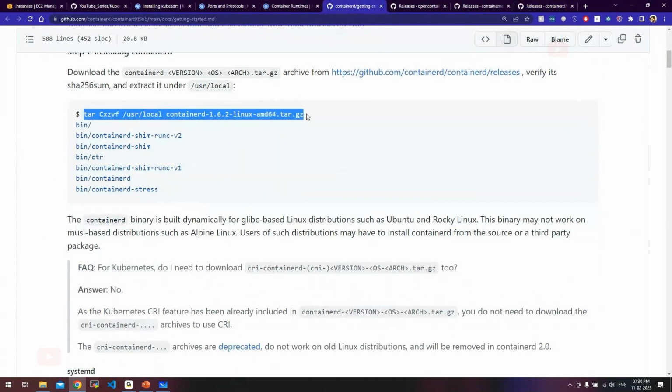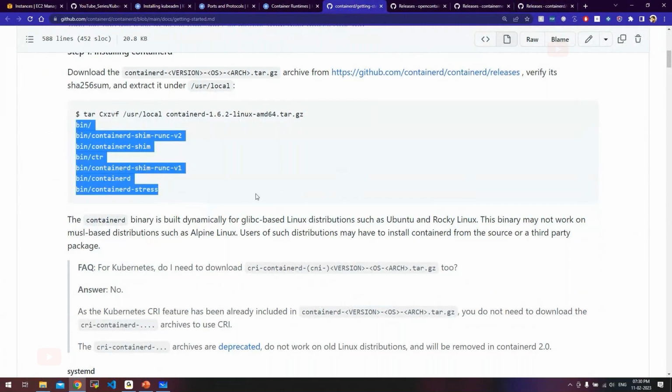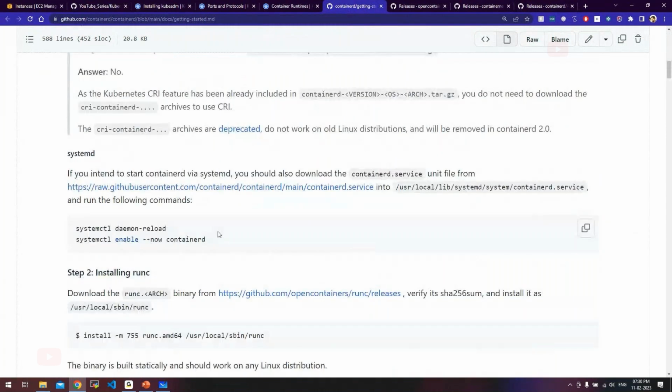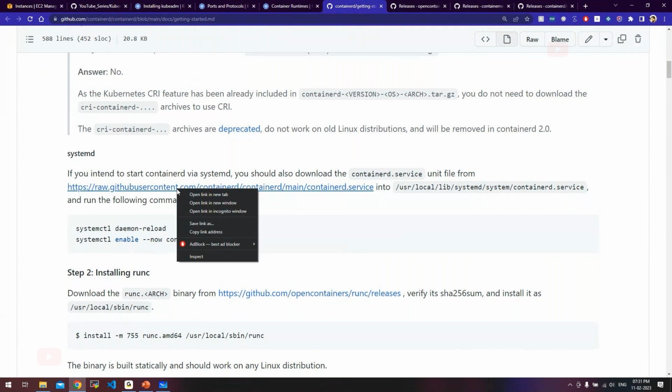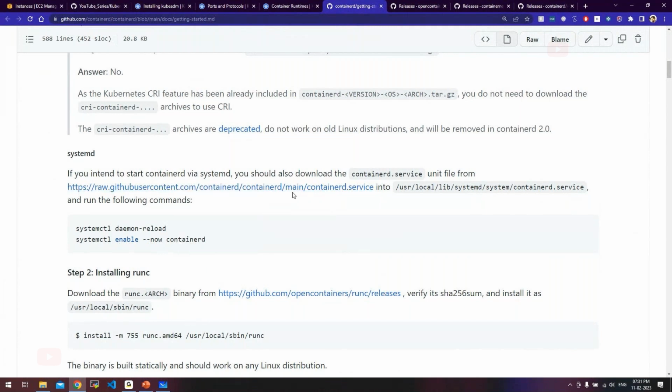Okay, and once that is installed, if you see, basically it uses systemd. So for that we need to have the service file. We can download the service file from here. Again, directly right click, copy the link address, use wget to download, and then simply move it to this location. Once it is moved, you can reload the daemon and containerd will be enabled.